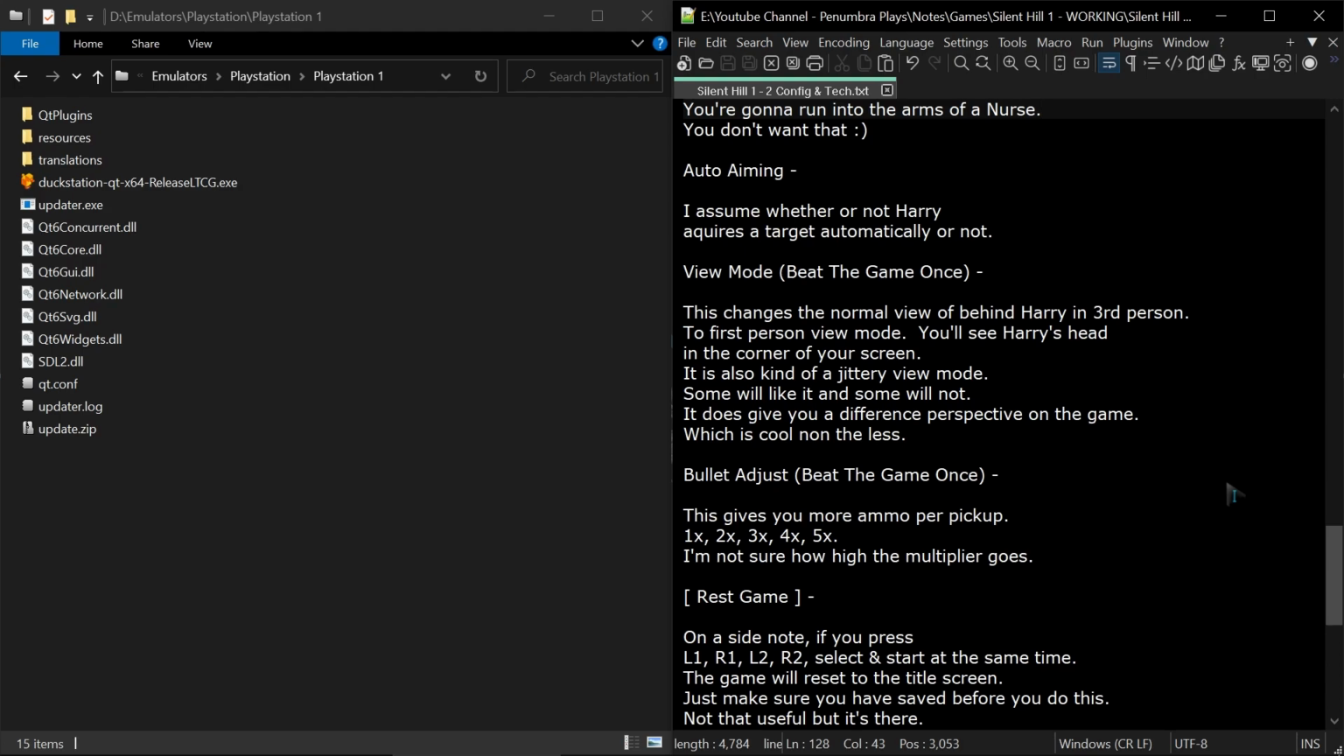View mode changes the normal view of behind Harry in a third person perspective to a first person view mode. You'll still see Harry's head in the bottom left corner of your screen regardless, but it's more of a first person view. It's also kind of a jittery view mode. Some will like it and some will probably not like it. It does give you a different perspective on the game, which is cool nonetheless. You should try it out, see what you think of it.